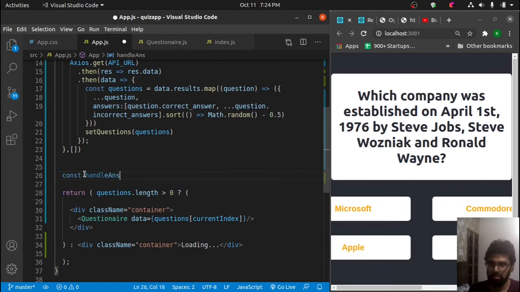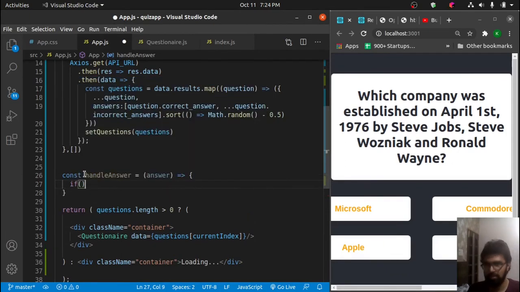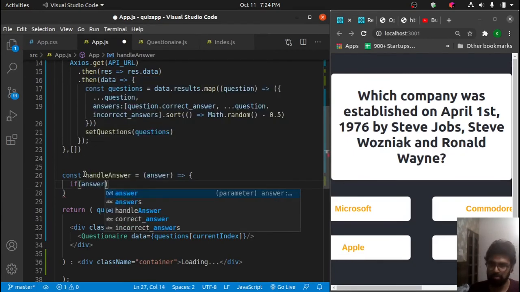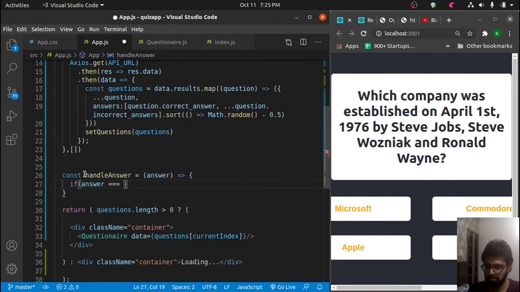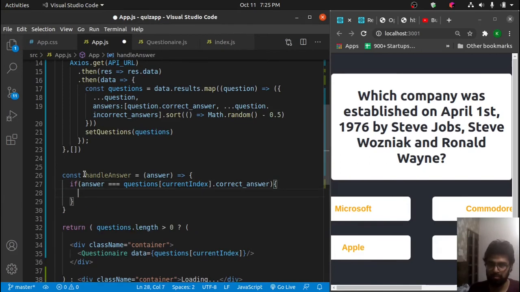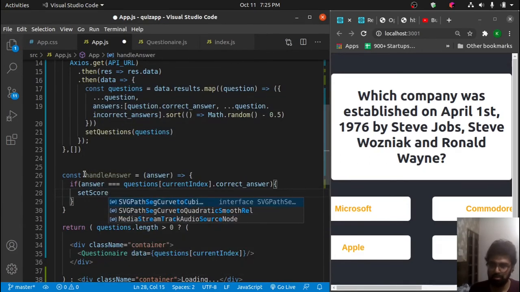And answer. So what it will check is whether the answer is correct or not. So answer, it will take the answer that we have chosen, and then it will check if the answer that we have chosen is equal to questions, current index dot correct answer. If this is true, then what we are going to do is set a score.